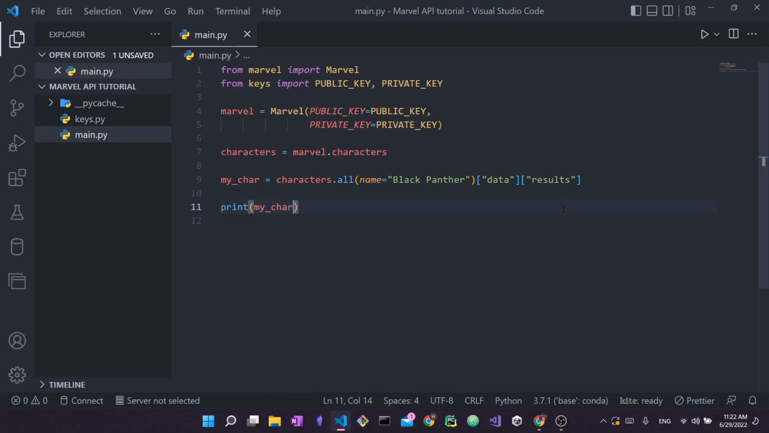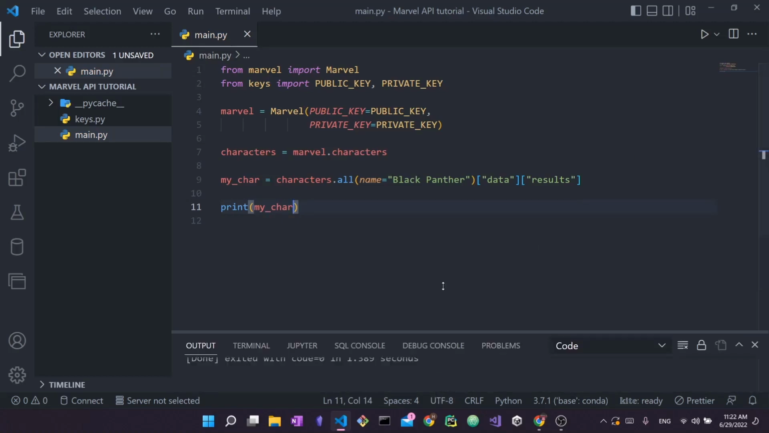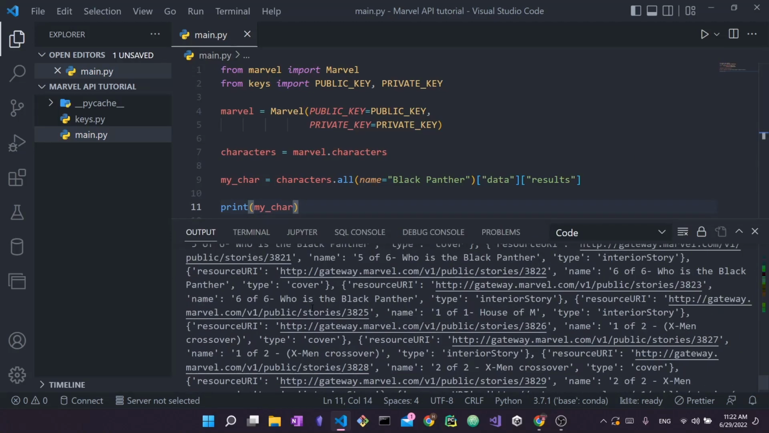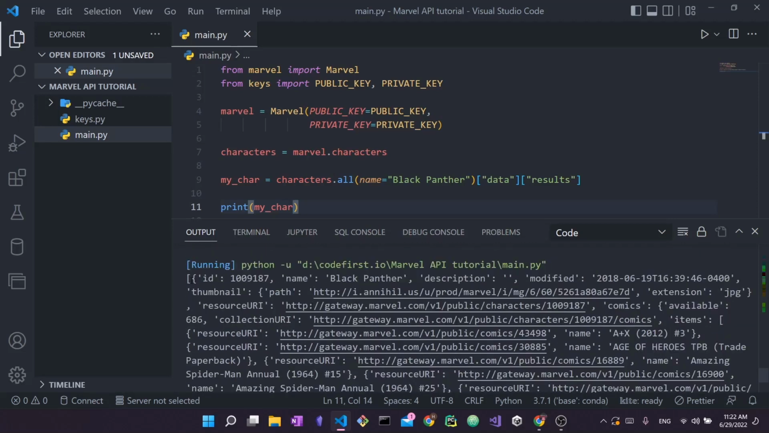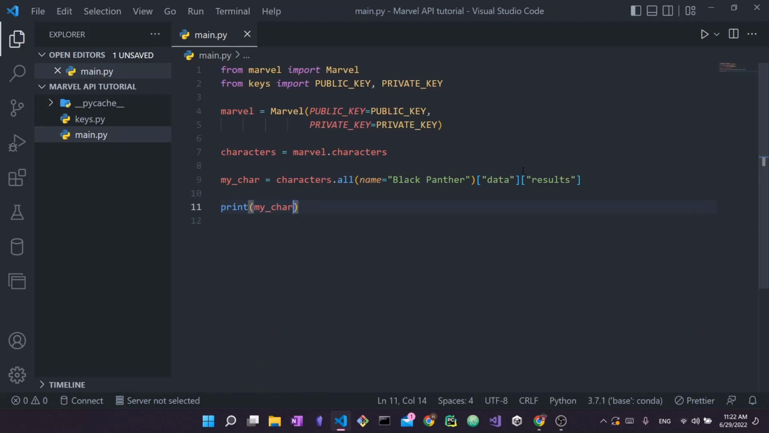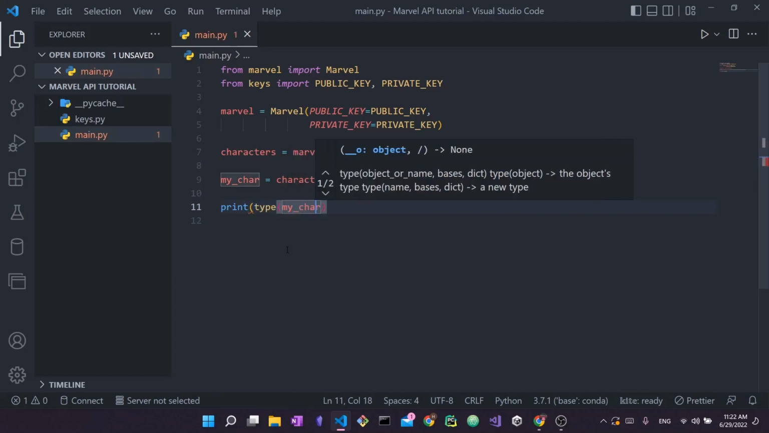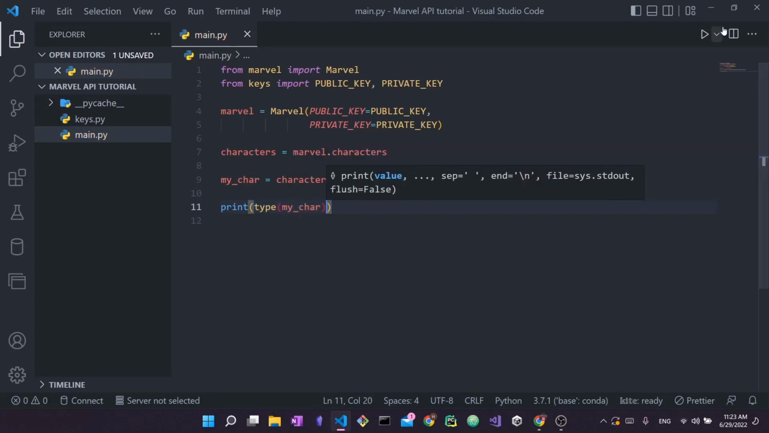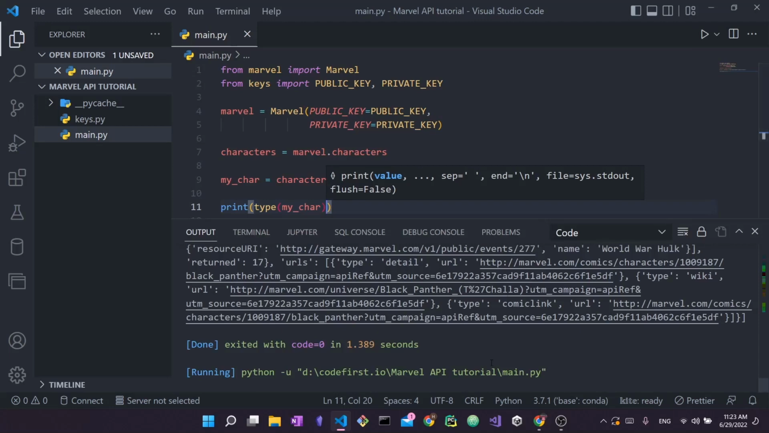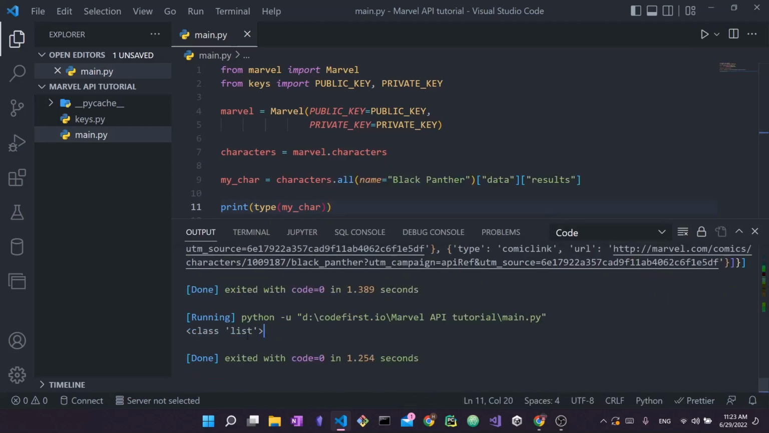So this object is actually a list. It's a Python list. You can see that it's a list. Let's scroll up and you can see the bracket here indicating it's a list. To check it out even further, you can just say type of my character. So let's run it. And you can see it's in class list.